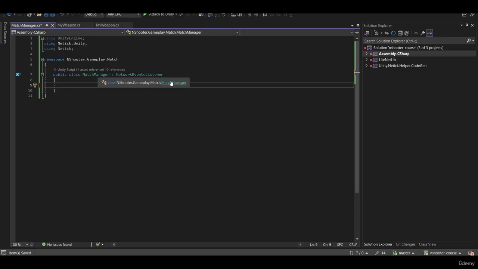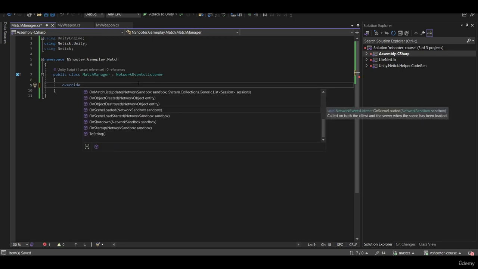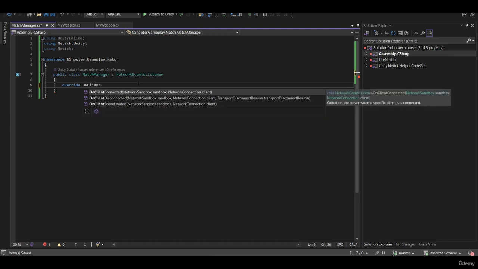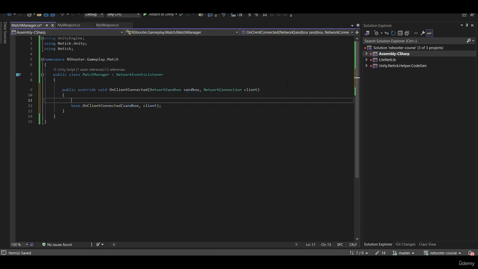So after changing our parent class to network events listener, let's look at the methods that we are going to use. First off, we have OnClientConnected. This will only be called on the server, and it has a tip which says: called on the server when a specific client has connected. So if you want to spawn a player for the client, we can use this method.